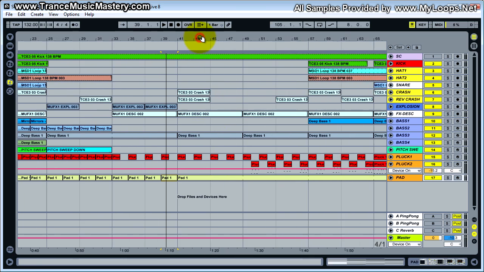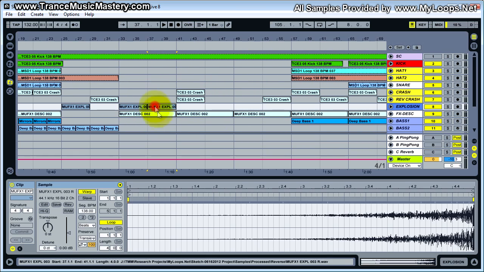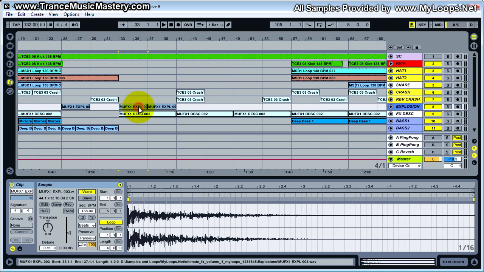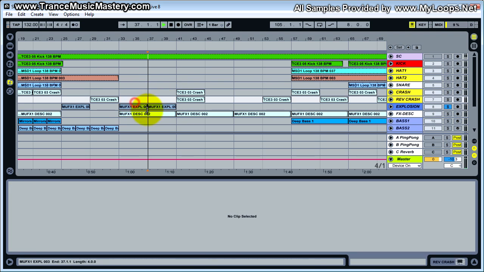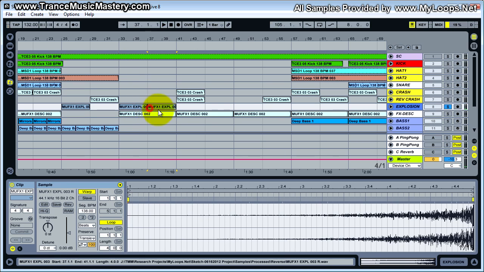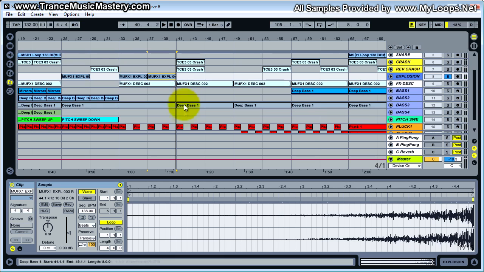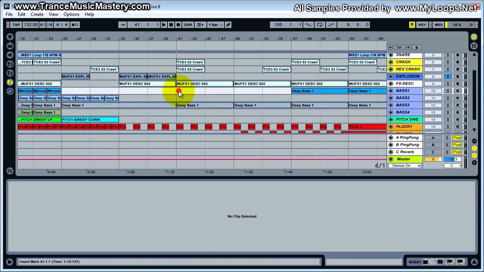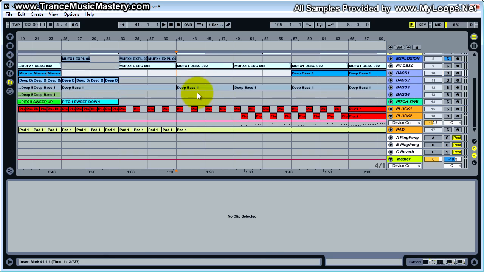It maintains some interest. The other thing I did is I reversed the explosion here. Okay, so this is the explosion part with the reversal here. Okay, so you get the idea. And then that goes into the next section where we play the full chord progression.